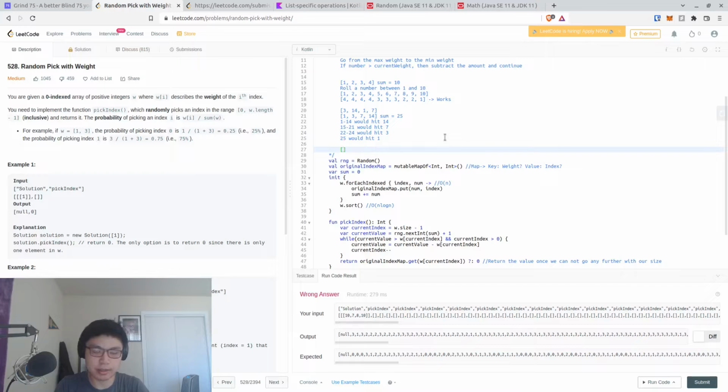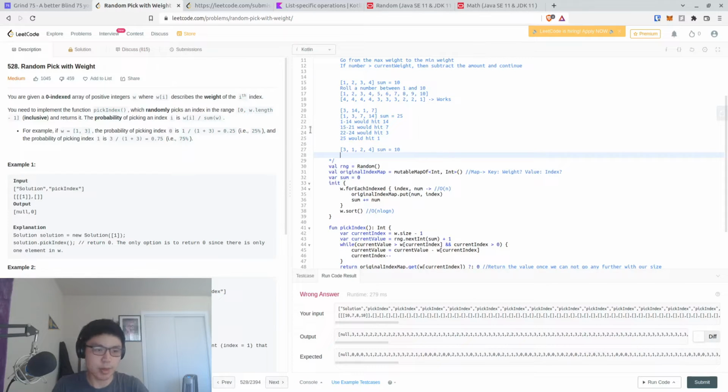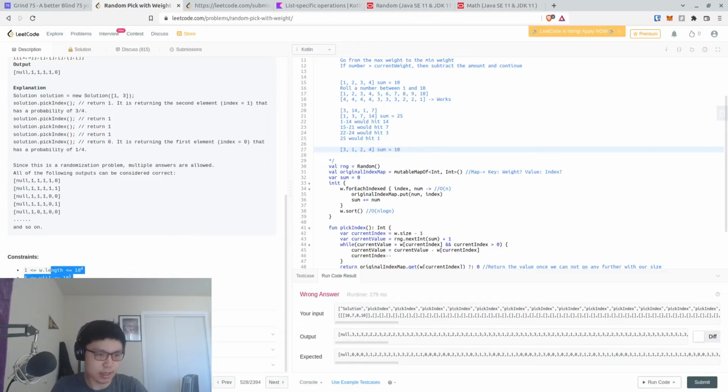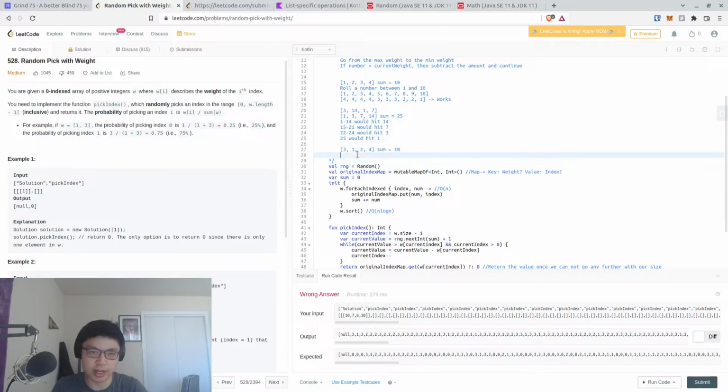Like if we had this 3, 1, 2, 4 situation where the sum is equal to 10. I don't want to create a method that is the length of the sum, then we can't because the maximum weight can be 10 to the 5, right? So that would be an untenable situation. So we don't want to do that. What can we do instead, though?